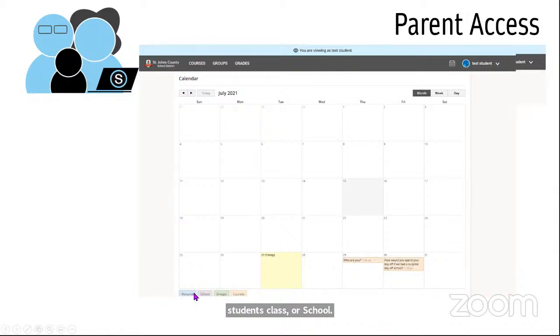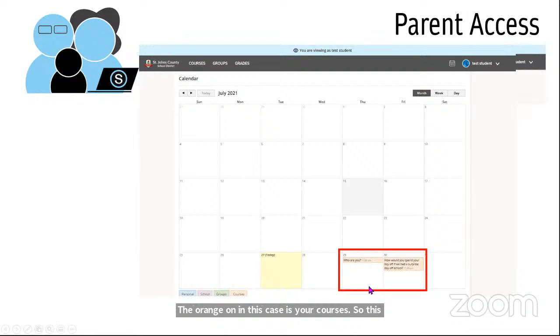Right here at the bottom, you can see there are different colors. It's color coded. The orange in this case is your courses. So this student has upcoming assignments. If the school put out an event, it would be in purple.